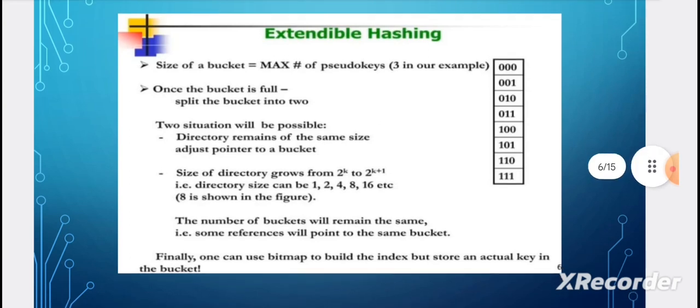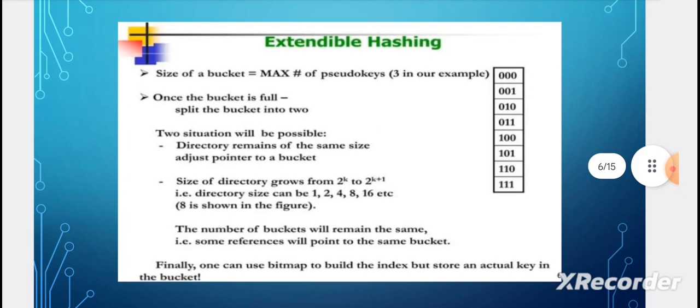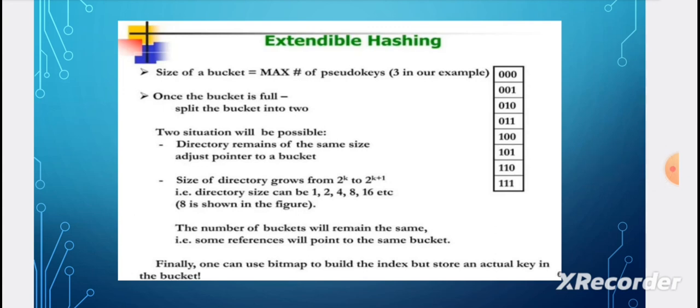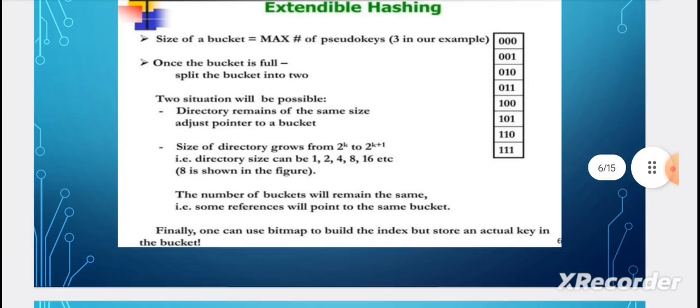The second point, the directory grows from 2 to the power k to 2 to the power k plus 1. That is, the directory size can be 1, 2, 4, 8, 16, etc. 8 is shown in the figure. The number of buckets will remain the same. That is, some references will point to the same bucket. Finally, one can use the bitmap to build the index but store the actual key in the bucket.